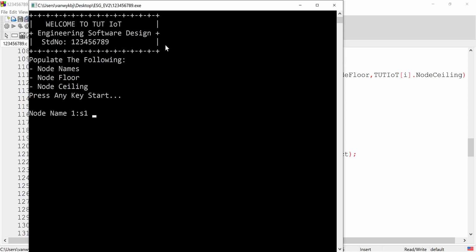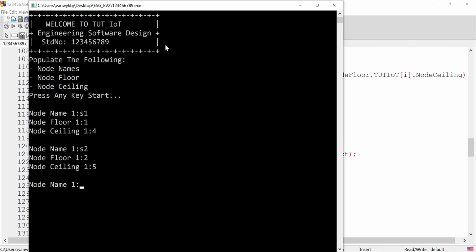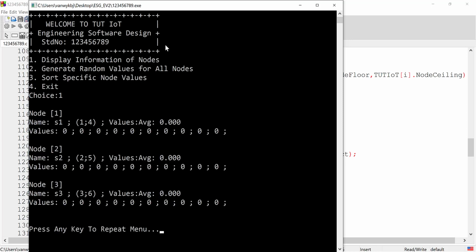So S1, we're going to give it a range of 1 and 4, S2, 2 and 5, S3, 3 and 6. Okay, press any key to continue. Done. We can go and display it. Node 1, 2 and 3, everything is empty.